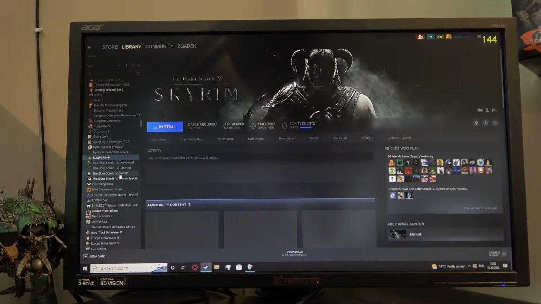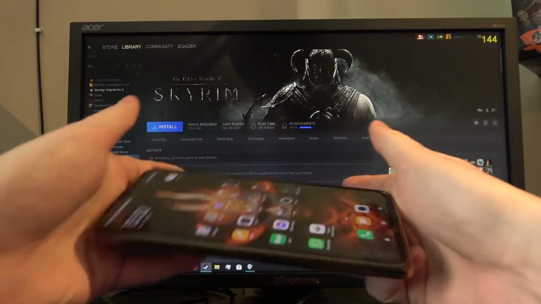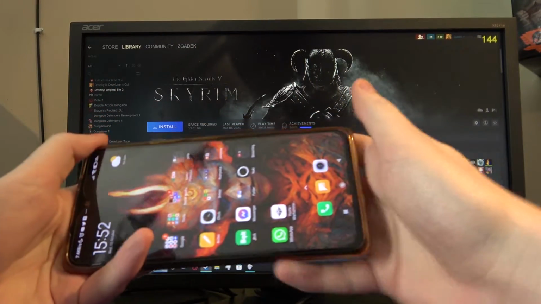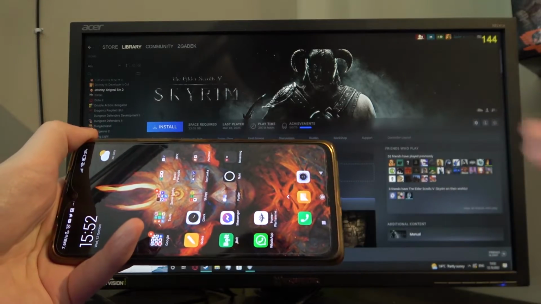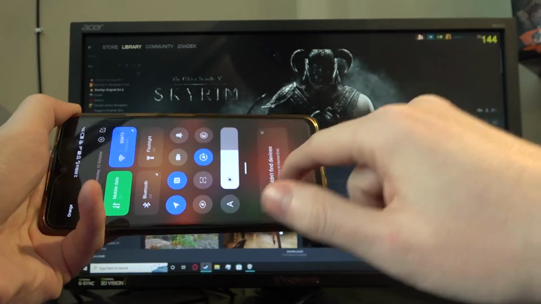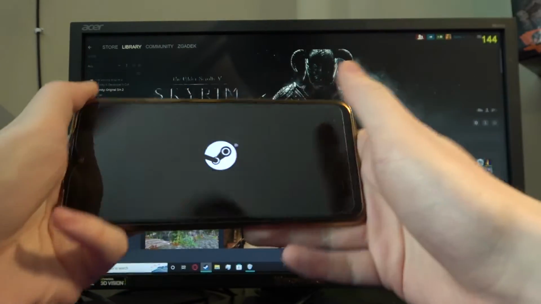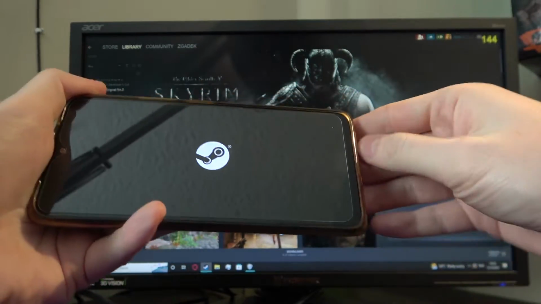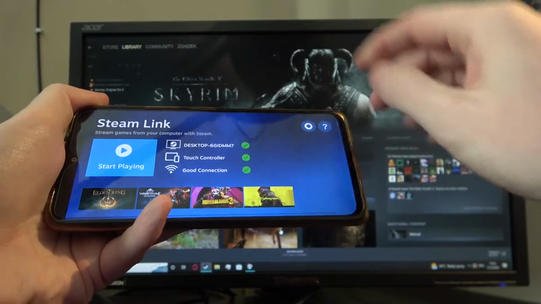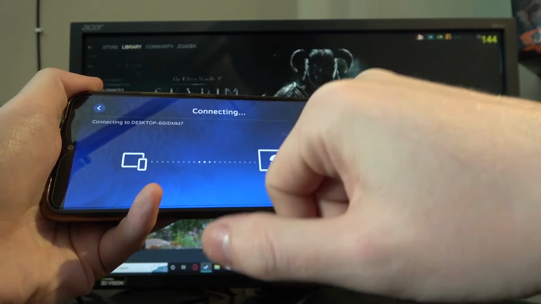Now the next thing is to open your Android smartphone right here. Make sure that you're using the same connection and Wi-Fi network on your PC and on your Android smartphone. Next, download the Steam Link app, and we've shown you how to download it in our previous video. Right here we want to click on Start Playing, enter the PIN code, click on Connect.